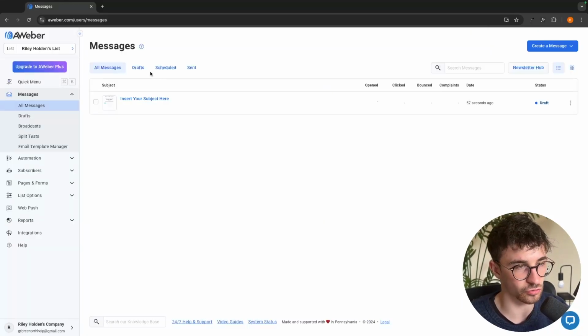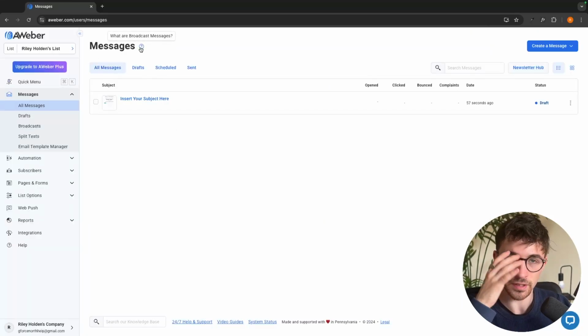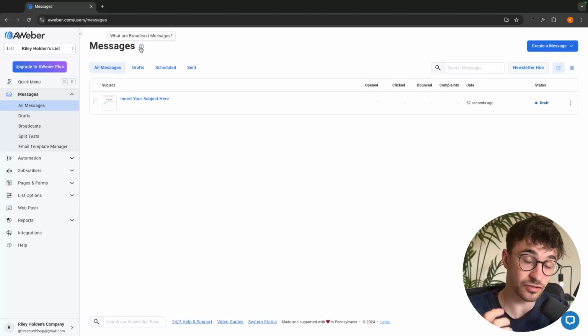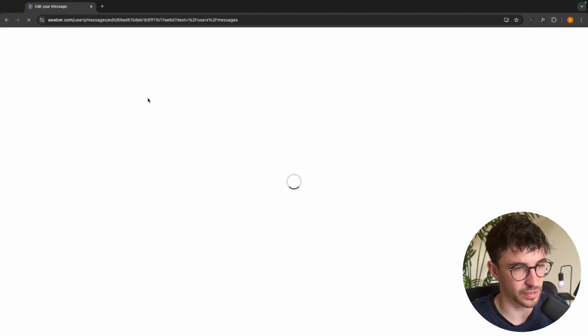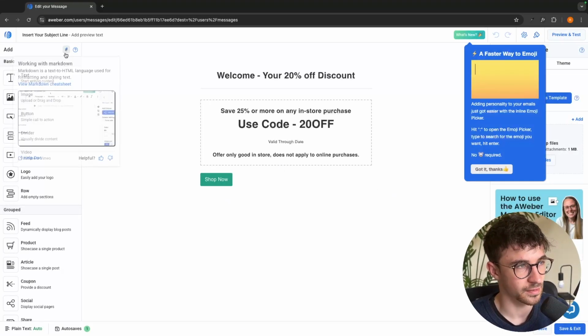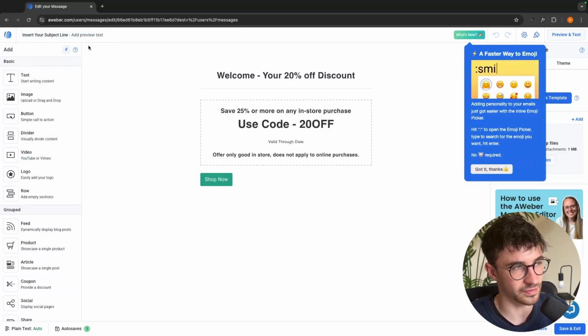And this is going to take us back to the messages area. Now, when you click save and exit, this is not going to automatically send out the email. You need to choose to send it. So right now, this is a draft. By the way, we didn't set a subject here, so very important. If we just click back in, we add a subject in this top left corner.